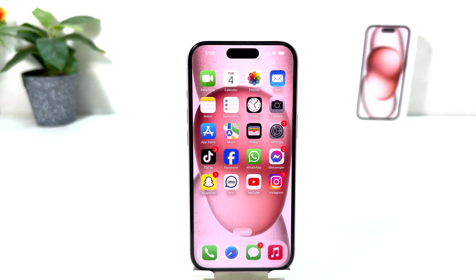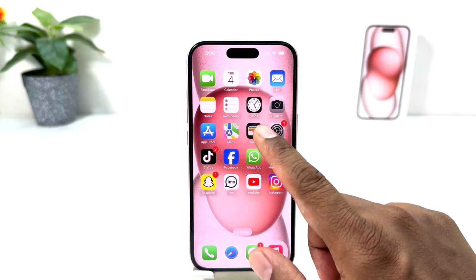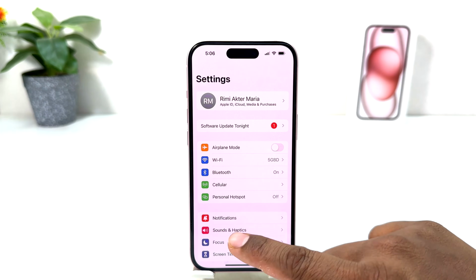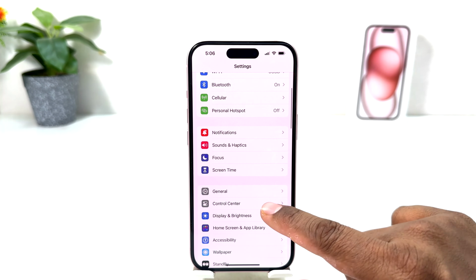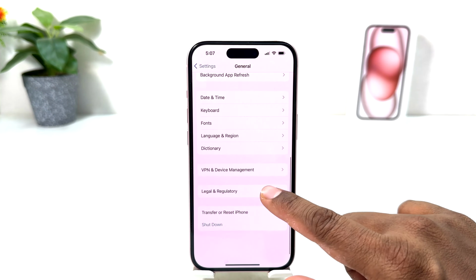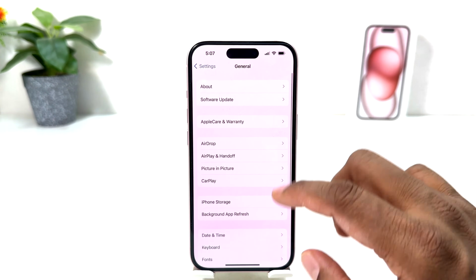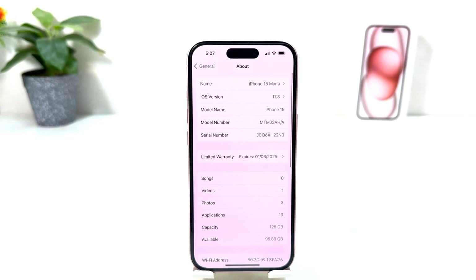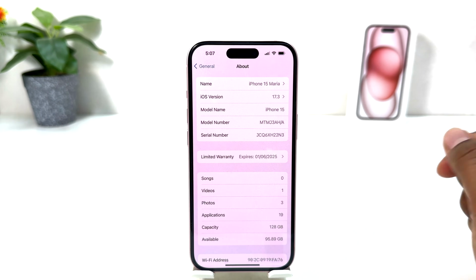So for that you need to click on your iPhone settings section. After clicking over there, you scroll down and then you will find something called General. After clicking on General, you need to scroll down and then click on About Phone. After clicking on About Phone, we will see a screen appear just like this.